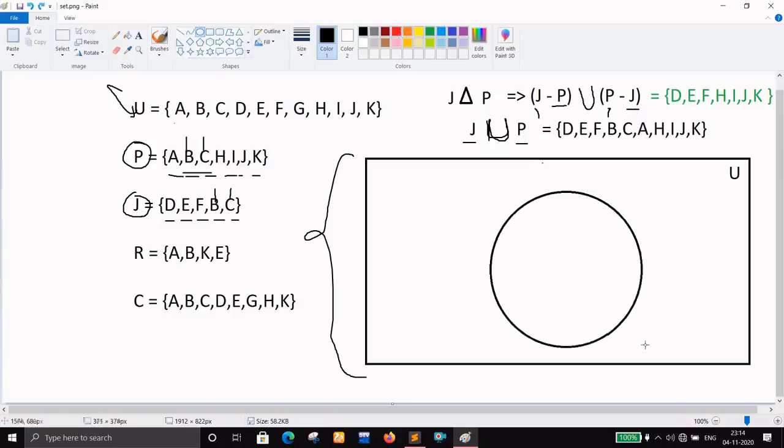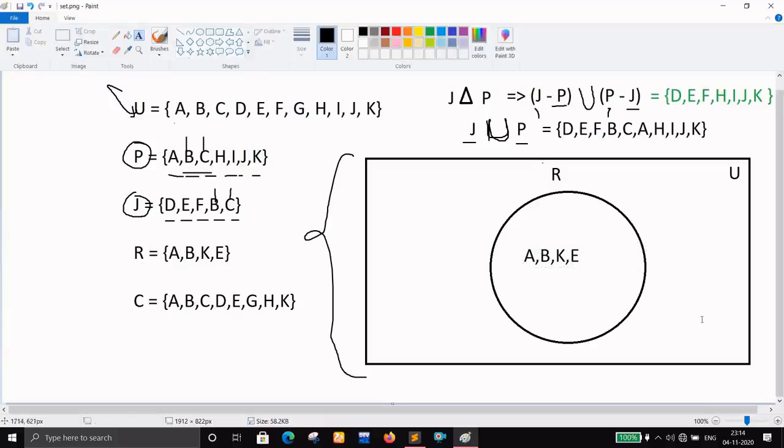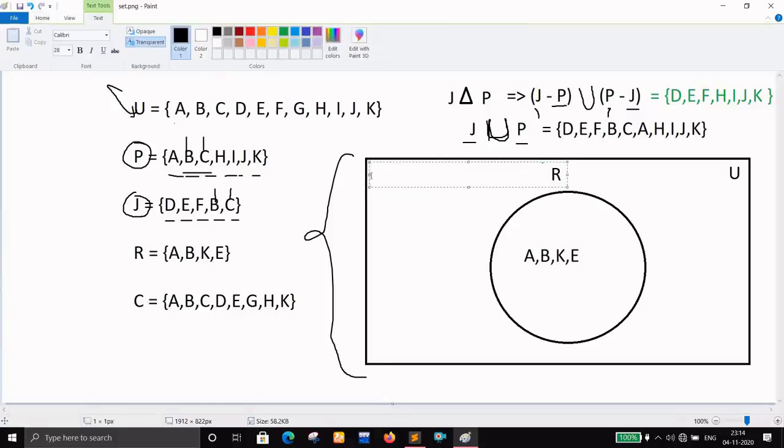So we have a big circle over here, and this is set R. So we write R over it, and it has A, B, K and E, right? It has A, B, K, E, and this outer portion is the union set. So inside union sets, what we have? We have all the elements from A to K. So we write this as A, B, C, D, E, F, G, H, I, J, K.